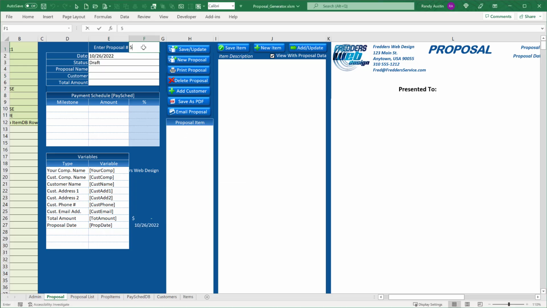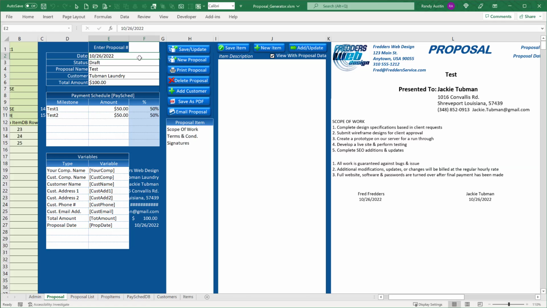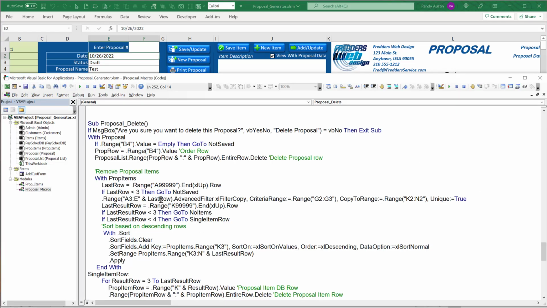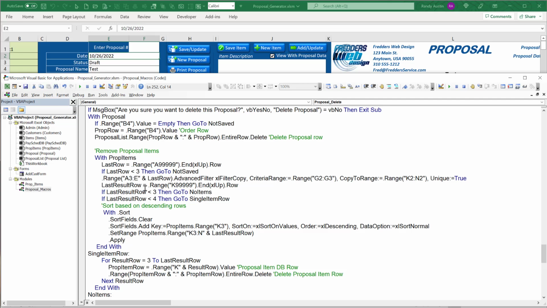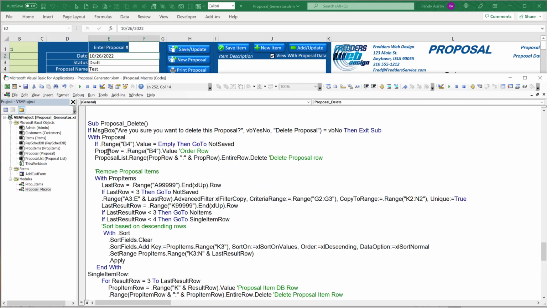Okay, but assuming that we have, which is the proposal number 5, then we need to delete the associated database rows. So to do that, we're going to determine what row it is on based on B4. That's our proposal. Let's do this proposal row. And assuming that we have the proposal row, we're going to delete the actual row from the proposal list. So this is going to delete the row.